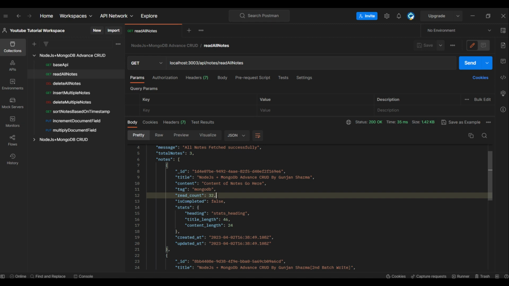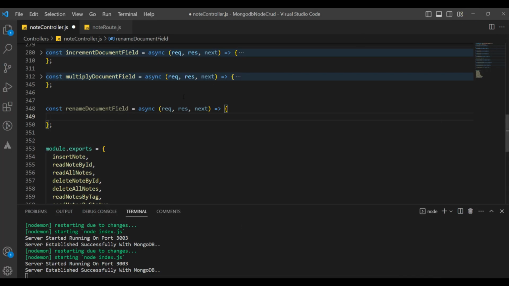This may be very important in some scenarios. For example, in your basic system design or architecture you named a field something, but at a later time that name no longer makes sense and you want to rename it. In those scenarios, this will be helpful. So we will rename read count to message read count, or notes read count will be more appropriate here. Okay, so let's do this operation.